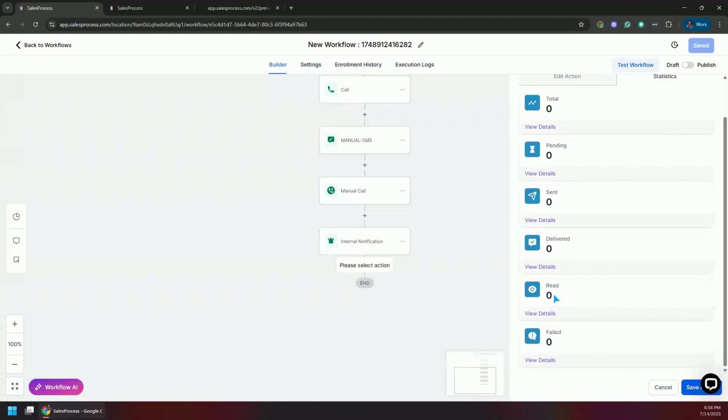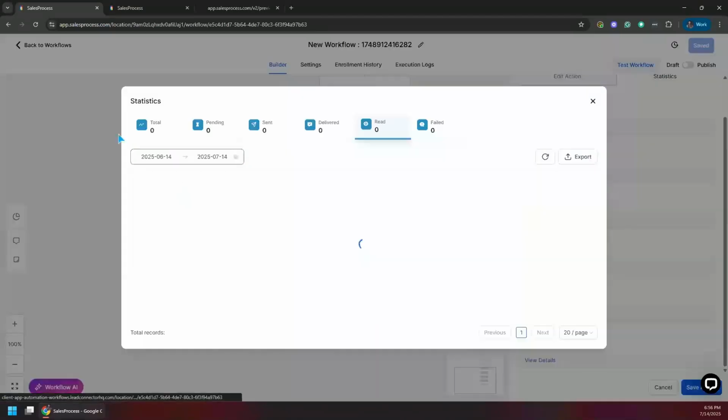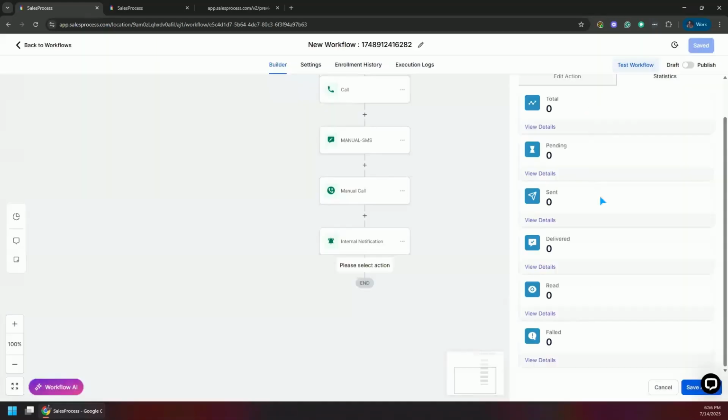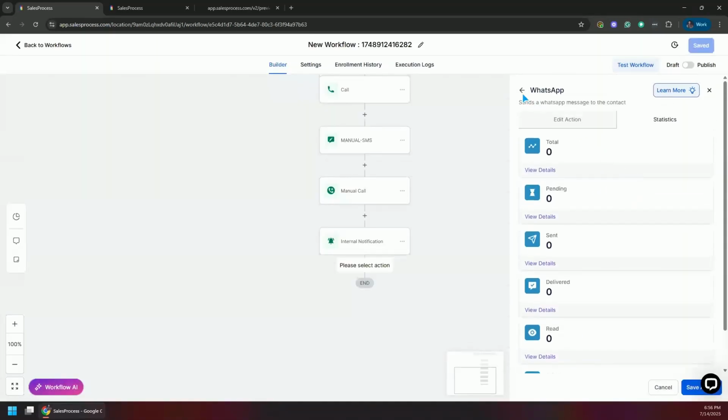It will show you the numbers in here, but if you click on view details, it will show you all those numbers that have read or something. It will show you all that detail in here as well, and you can export that detail too.